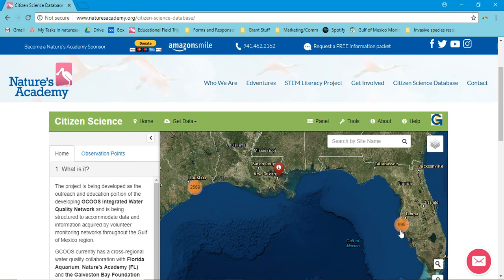Nature's Academy contributes data you can see here right on Florida's Gulf Coast, and our partner, the Galveston Bay Foundation, also contributes data from their area of the Gulf. The database itself is managed by the Gulf of Mexico Coastal Ocean Observing System, GCOOS for short. Today we're just going to be looking at our Nature's Academy data that's collected by our program participants.